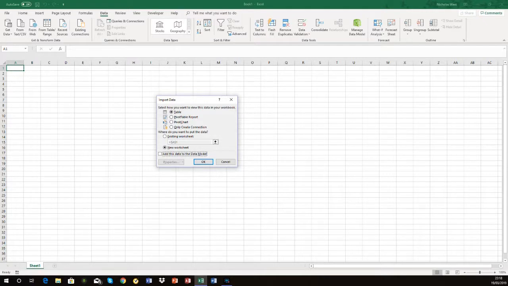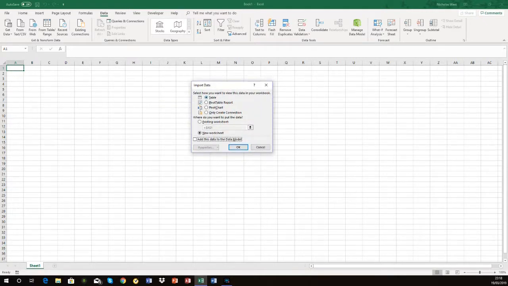So you've got a number of options: table, pivot table report, pivot chart, only create a connection, whether you want it into the existing worksheet, so in this sheet 1 here, or whether you want to have it in a new worksheet, so it'll create another tab, and then if you want to add it to a data model, which is something we can cover at a different stage.